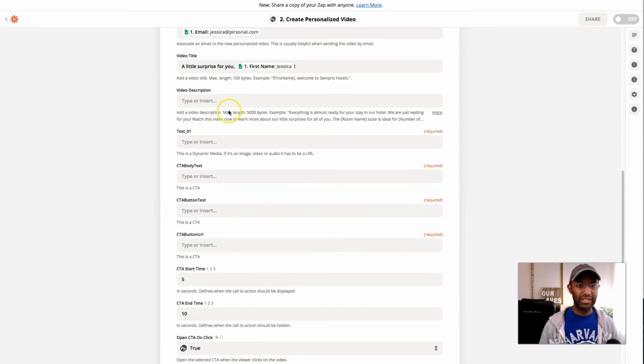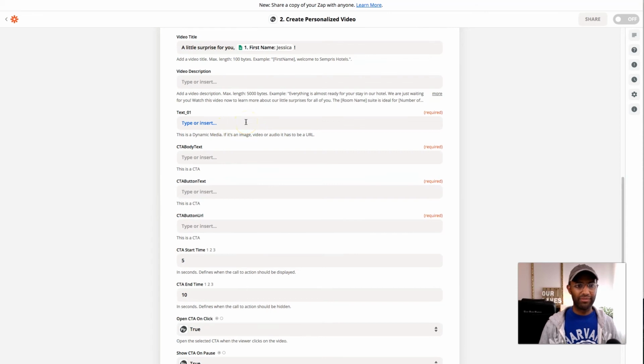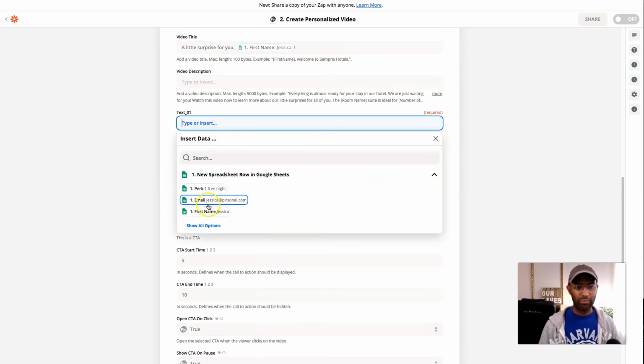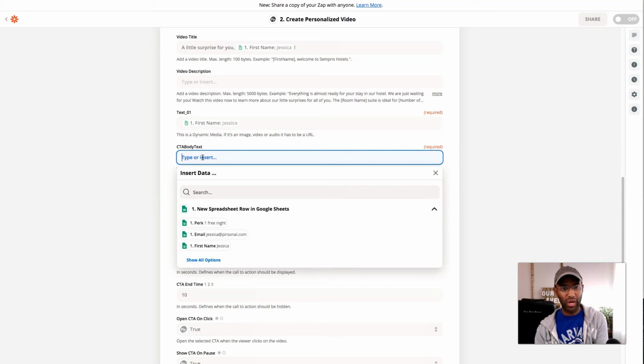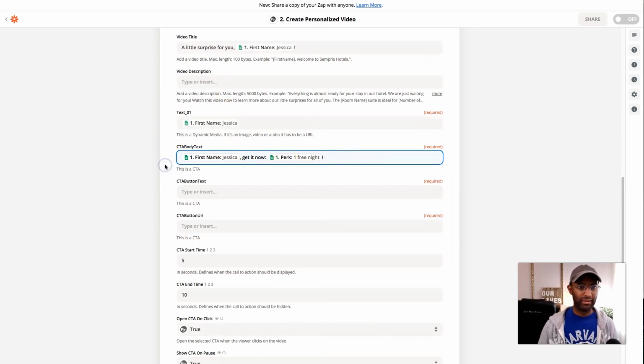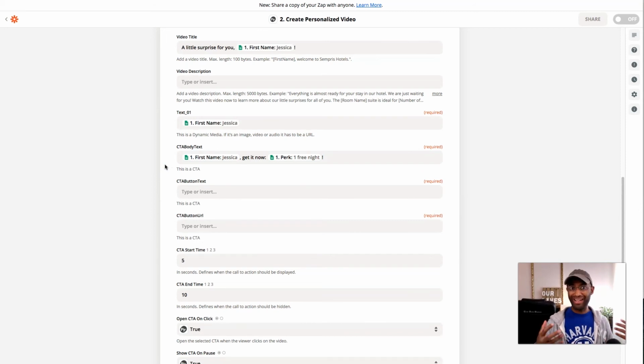And here you would have the dynamic fields for the video. So we have text 01. What do we want here in text 01? The name of the person, maybe, right? So first name, similar to what we saw in the example a moment ago. And then body text. So this is like for the call to action, CTA body text. So it would be something like: name, get your 1 free night, or get it now. I'm not a copywriter. Get it now, 1 free night, etc. So exciting. This data is coming from the document, so you could have a dynamic call to action.